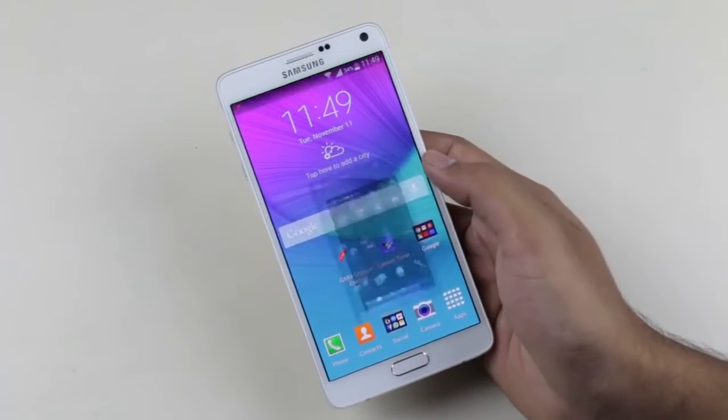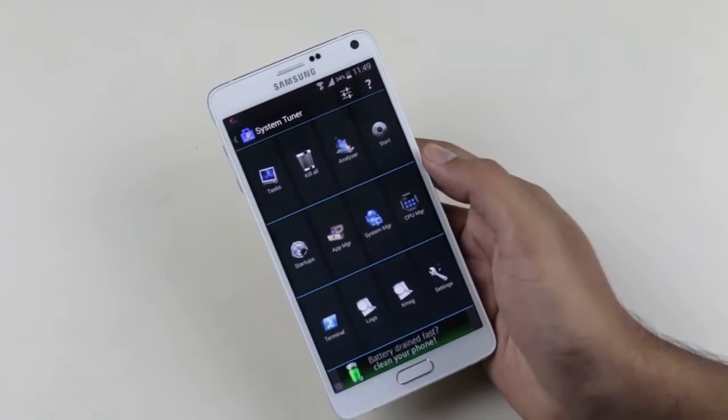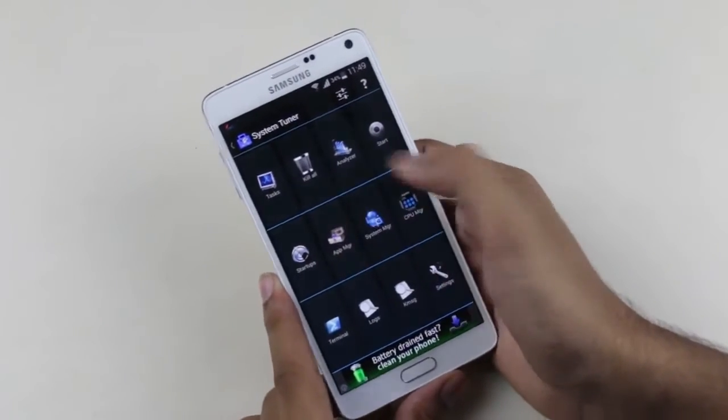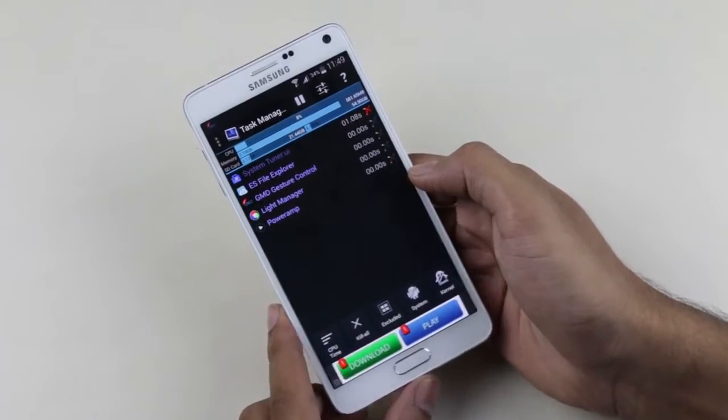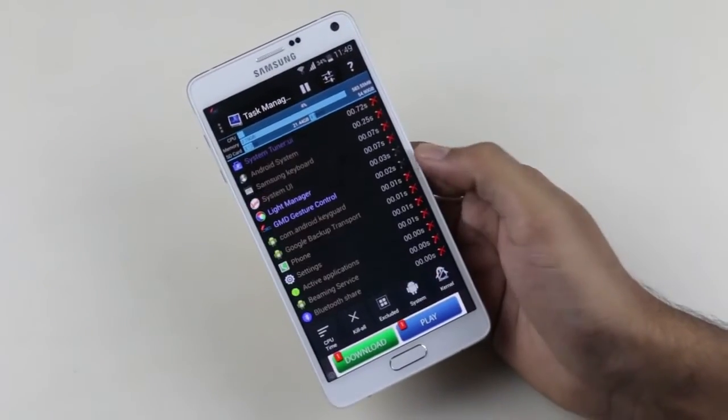Next is the System Tuner. With this app, you can control almost every aspect of your device. As you can see, you get a detailed view on all the apps running in the background. Not only the apps, but also the system processes.